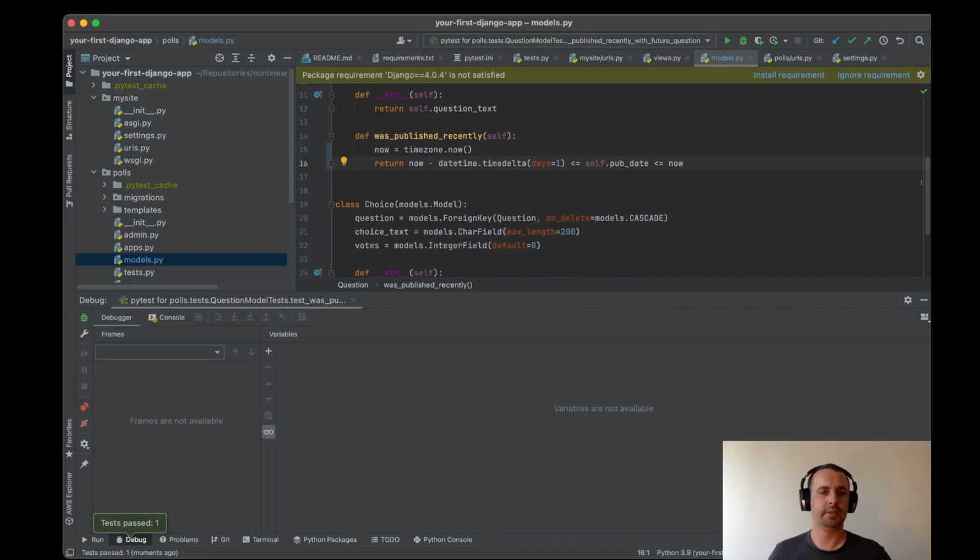I hope this was helpful and helps you debug and fix problems in your code much faster.